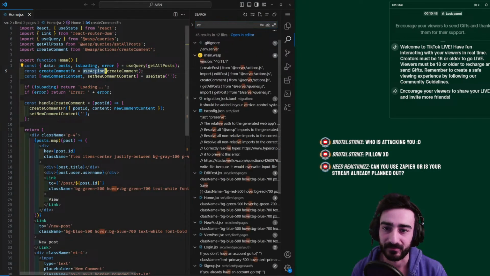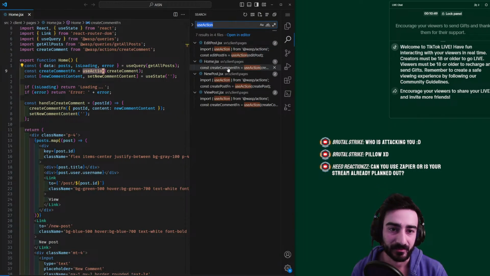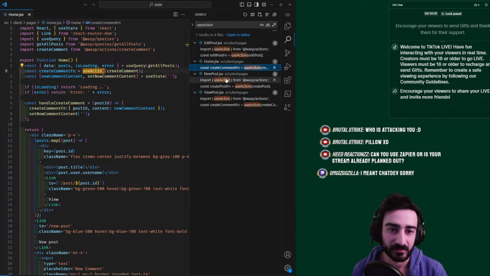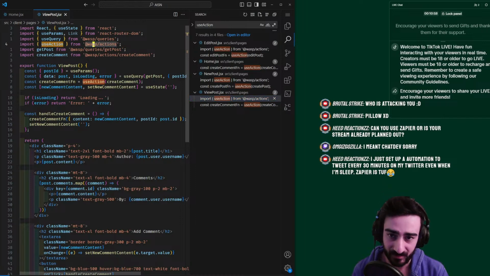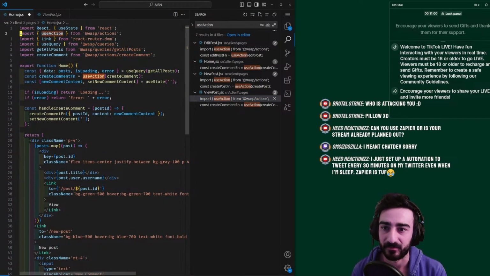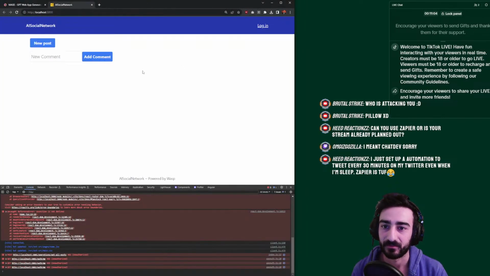Let's see if this is defined anywhere else. Import use action. Here, home. No, that's import use action. Oh, from Wasp actions. Okay. So it's a Wasp thing that we didn't import, but we can just import it in home. That should fix that one issue. Oh, cool. There we go.